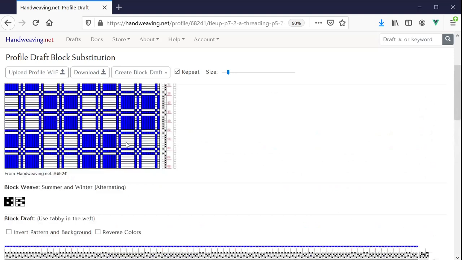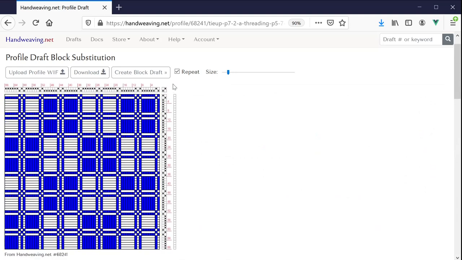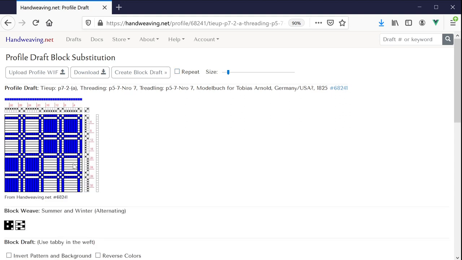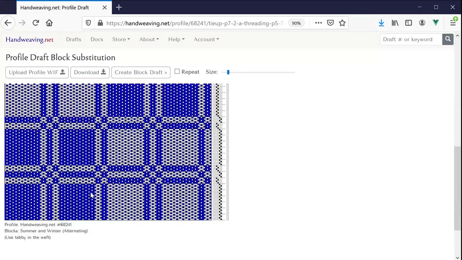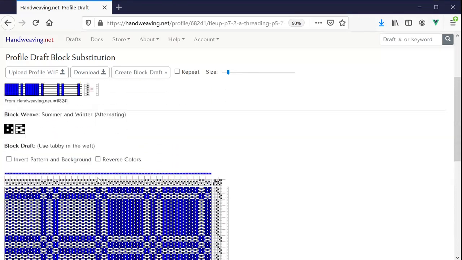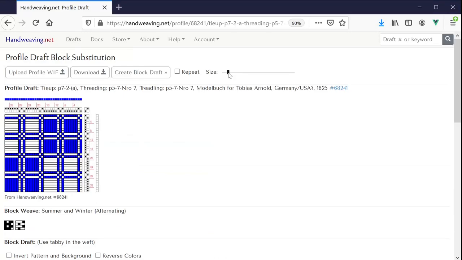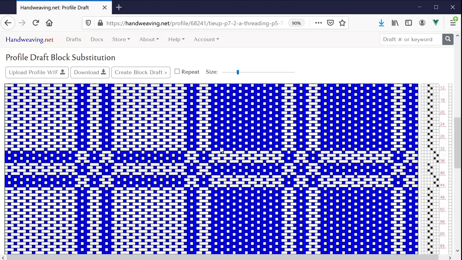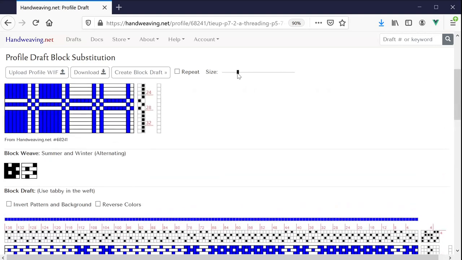Now that's shown kind of large, so we also offer the option to have the profile draft repeated, which it is by default, or you can take that off. So there's just one repeat of the profile draft, and now the result is a little smaller because there's only one repeat of it too. And you can also play with the size slider here. If you want to make things bigger, you can do it with that, and you can make them smaller again too.